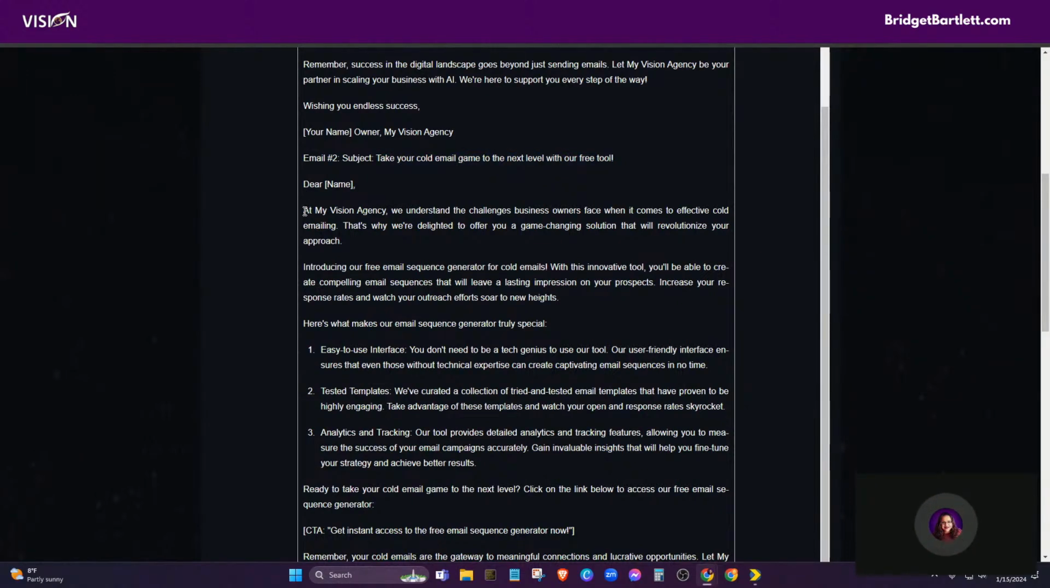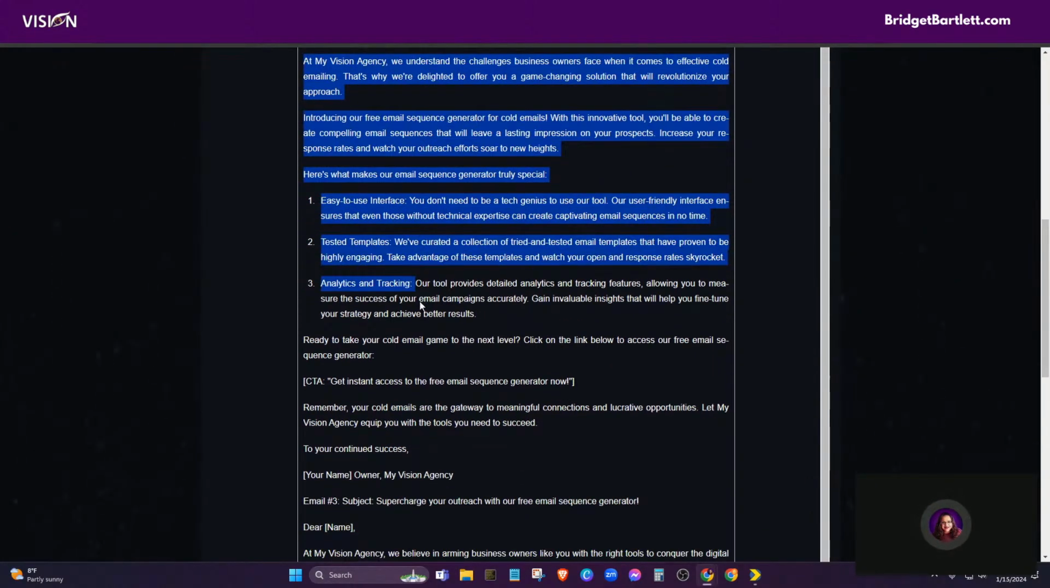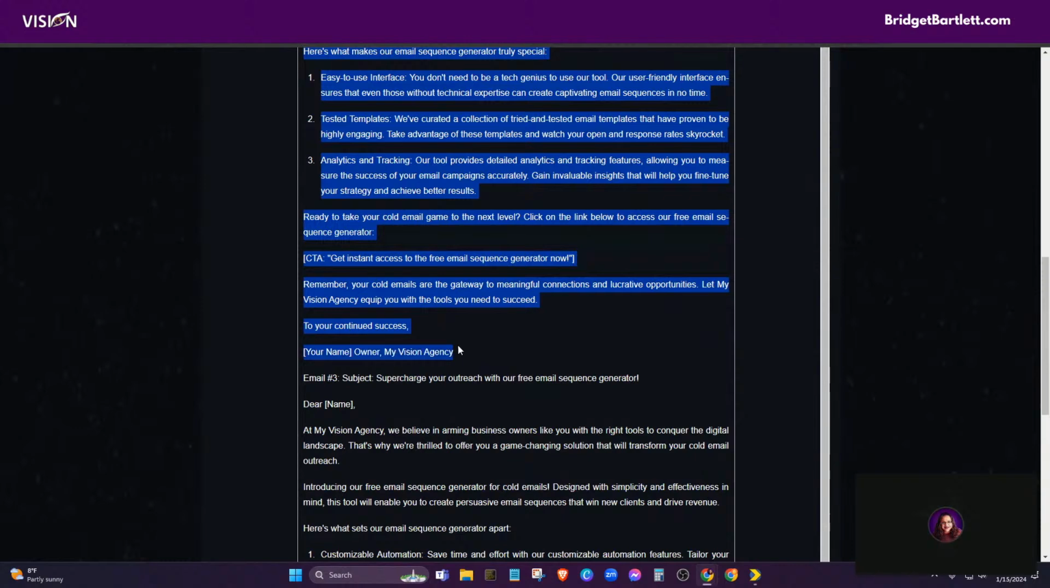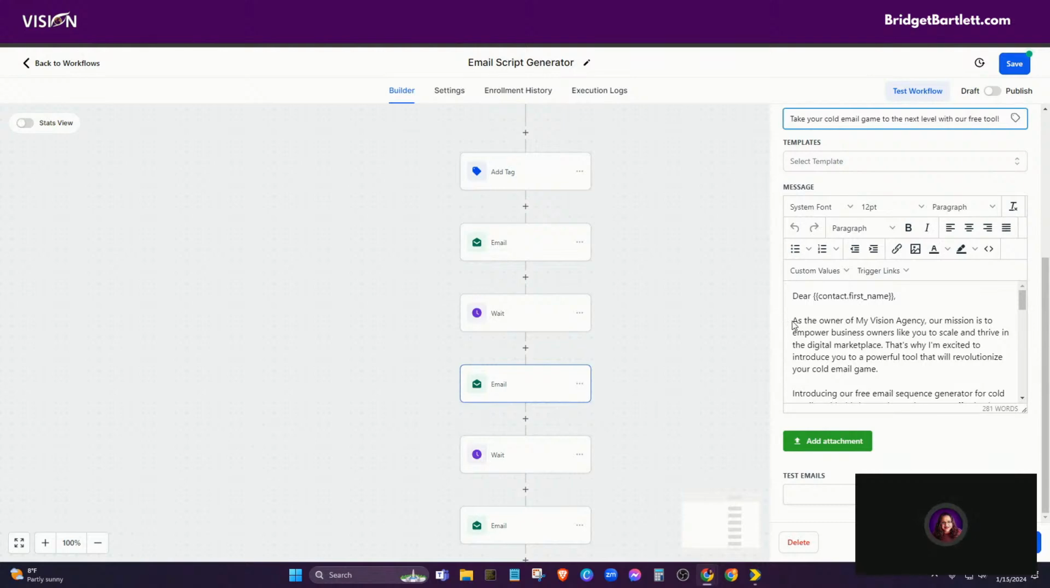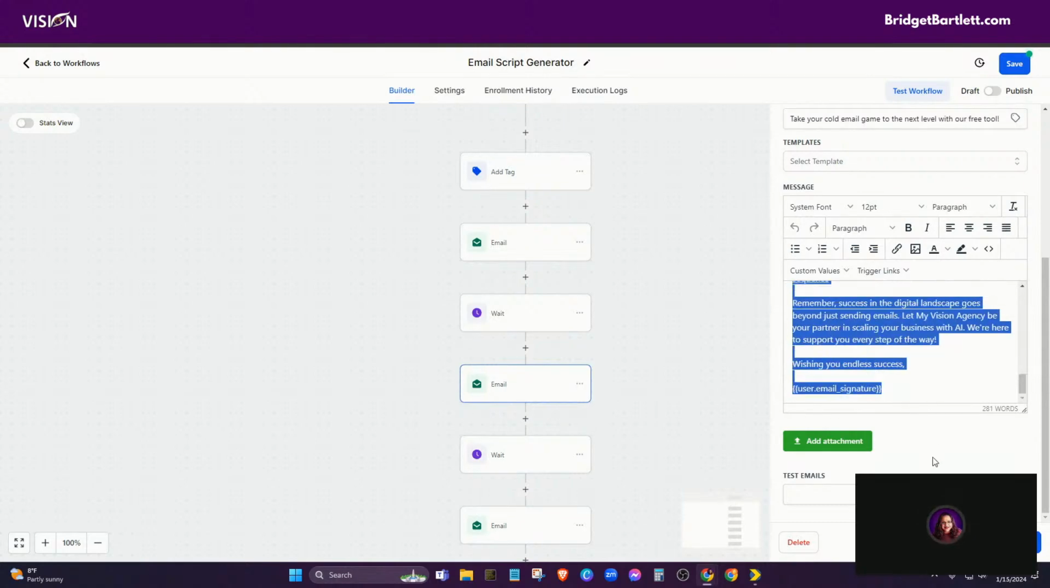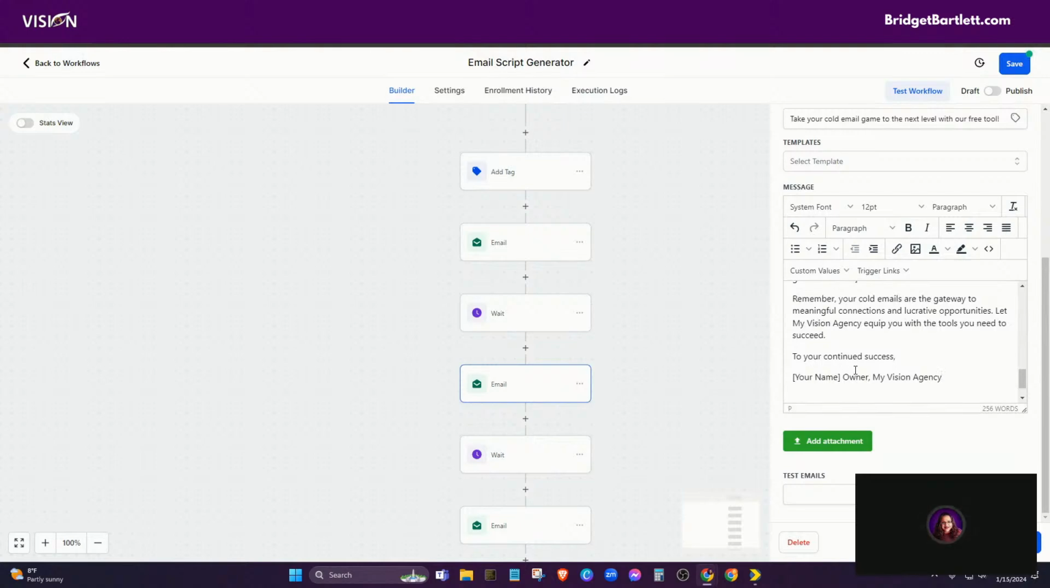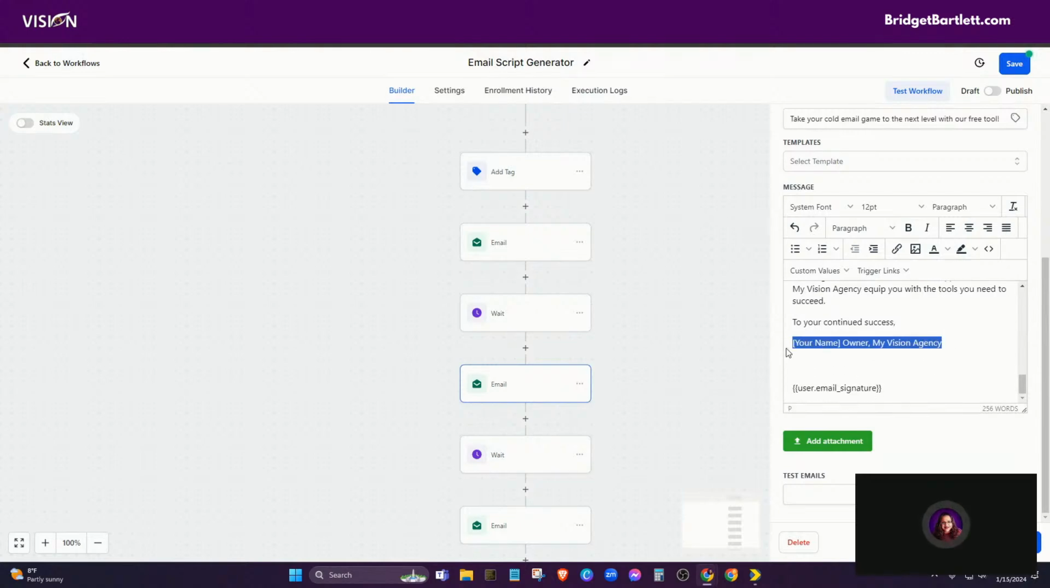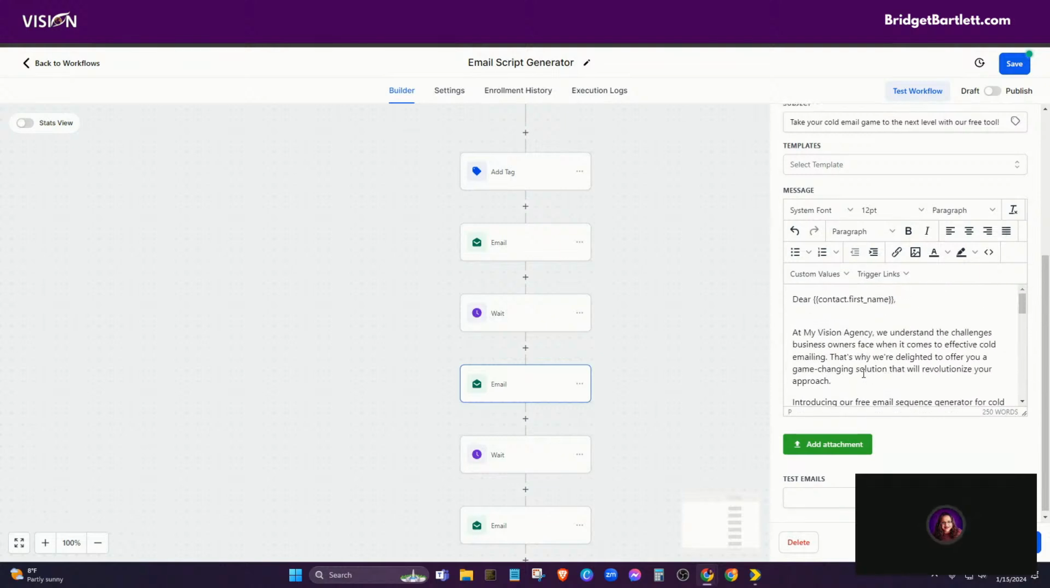So we're not going to add dear name because we copied that email. It already has our custom value there. So I'm going to just copy this. Let's go back now to our template. I'm just going to highlight all of this, but I'm not going to do the subject line there because we already have our custom value. All right. So let's go through.